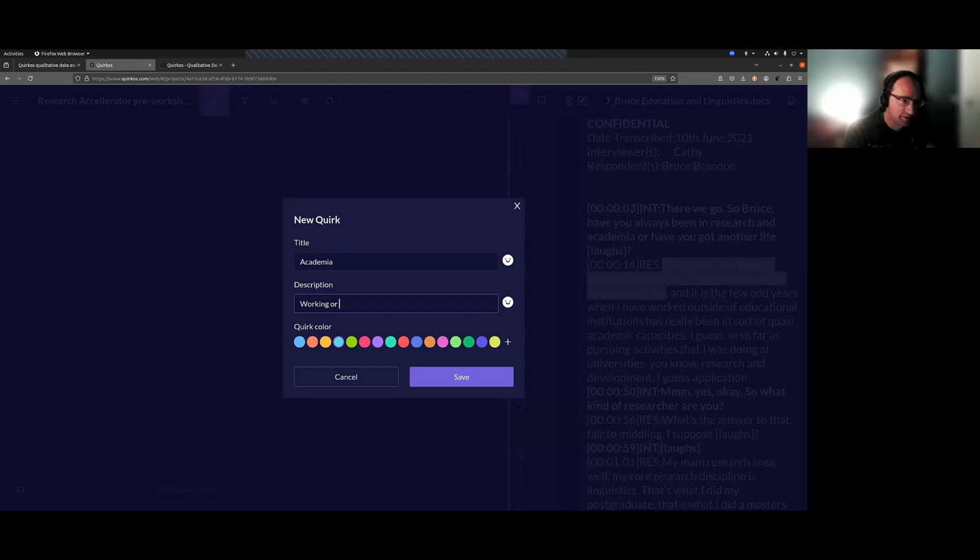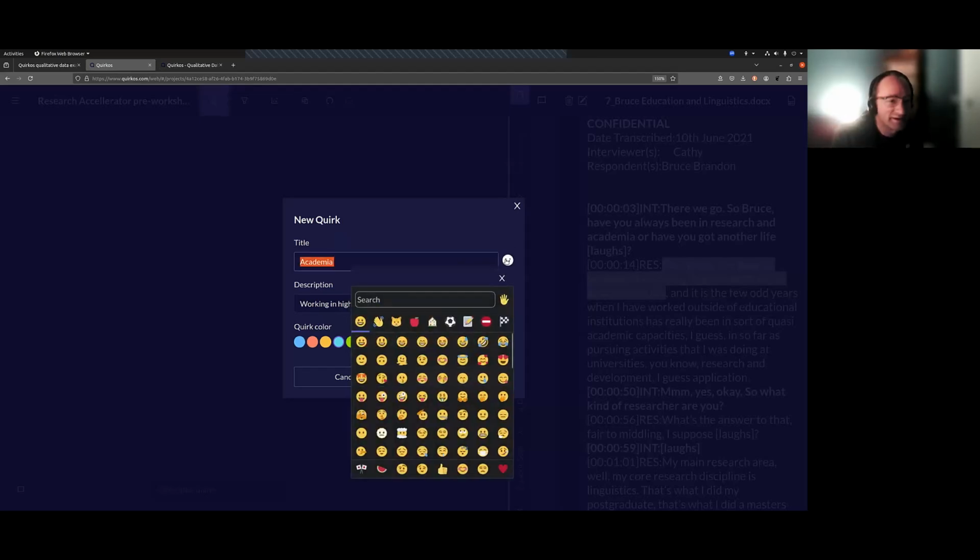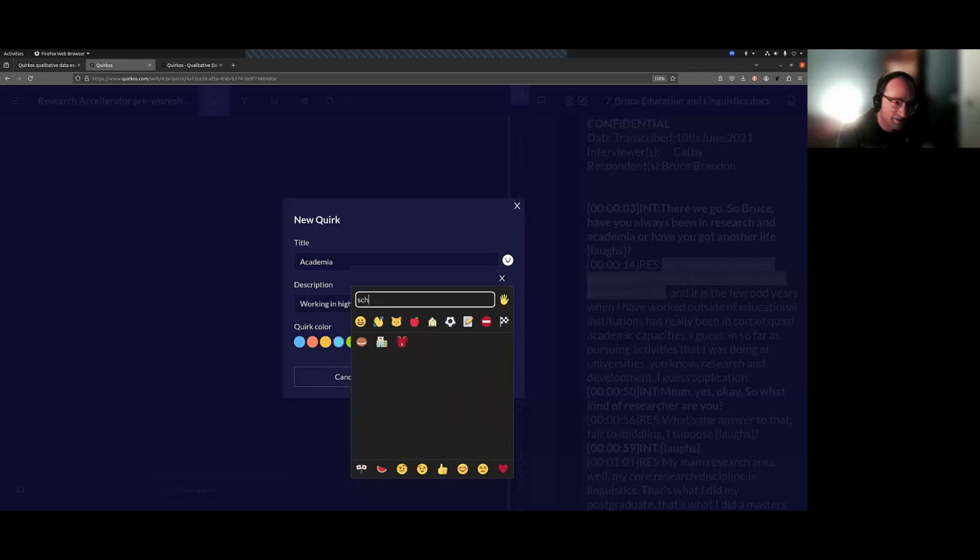Working, yeah, I guess working in, it's fairly self-explanatory, but some other things might not be. I don't know what Anuja's talk is going to be at the Research Accelerator thing next week, but she's got a big thing. She made us add emojis. So you can code with emojis. You can add emojis in here. There's a school, I guess.